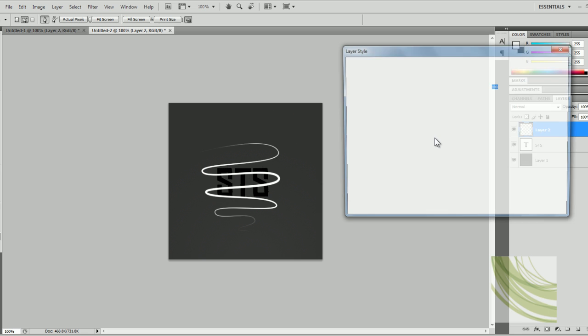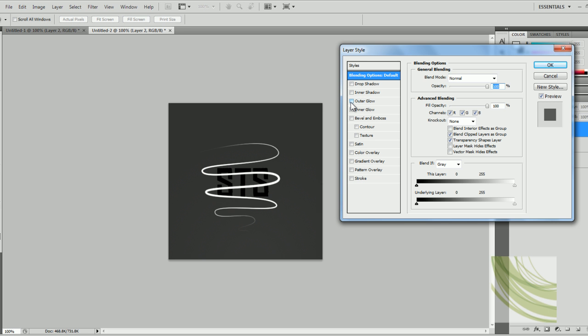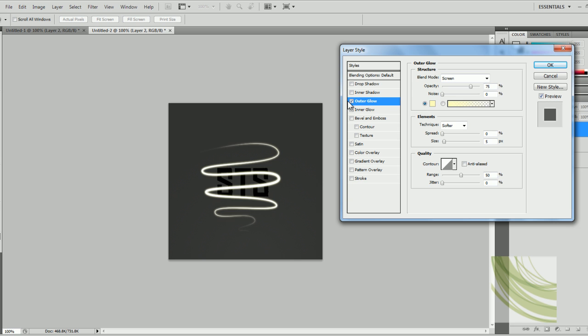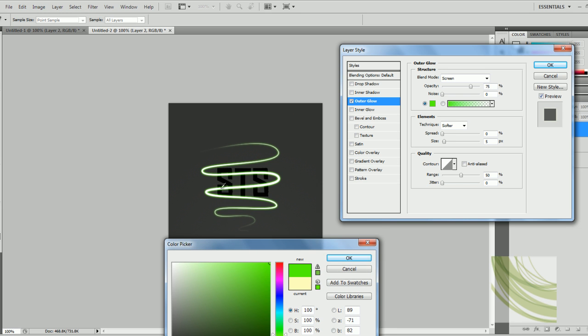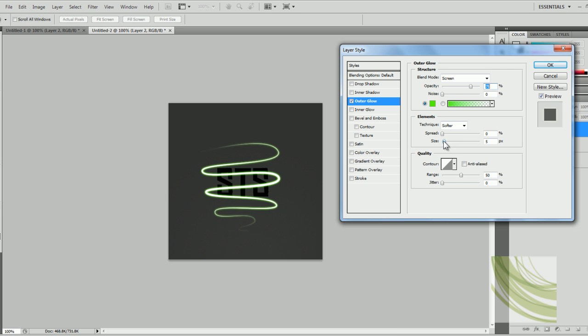Double click your layer 2, or whatever layer it is. Go to your outer glow, and click on the color. I'm going to do a pretty hot green, whatever you like. You can have a little preview here. Click OK. I'm going to do the size over here to about 16. Yeah, 16 looks good. And then just click OK.